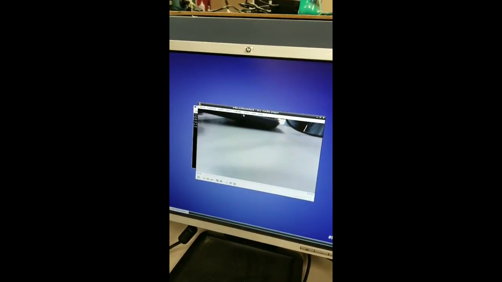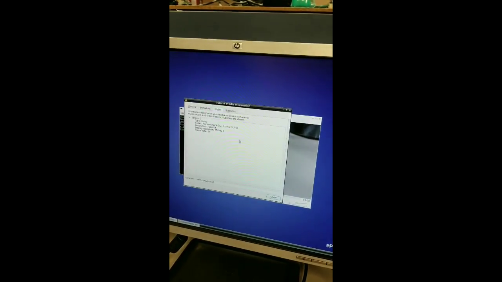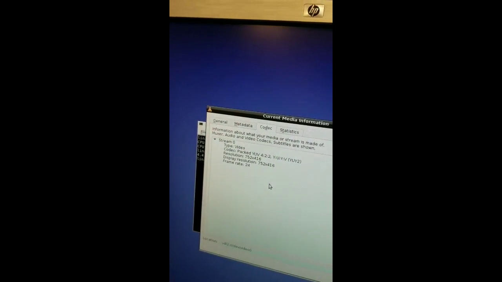For the next step, I'm going to select here the codec information. This shows the information about the video capture. You can see the display resolution is 752 by 416. It only needs to be greater than 320 by 240 to pass this test, so that is successful. And the frame rate is 24. That is the minimum to be successful for this test pass condition.